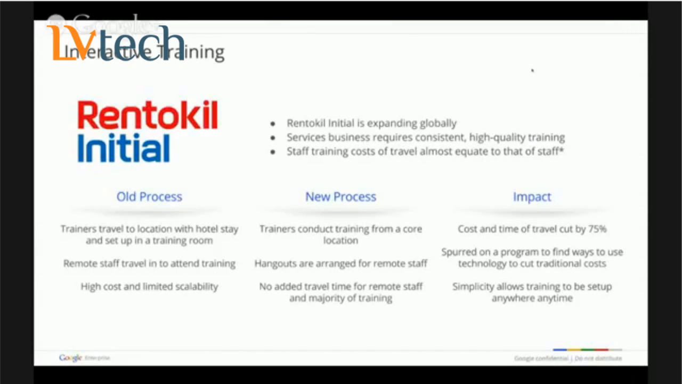In the old world, they had a team that would travel from site to site, or in fact would travel to a region, stay in a hotel, then people from the different facilities in that region would come to that hotel location. And of course this had very high cost and limited scalability. There were only so many places they could travel to. So with Hangouts, they've been able to form a central core training location and staff, and then schedule the meetings with the remote staff.